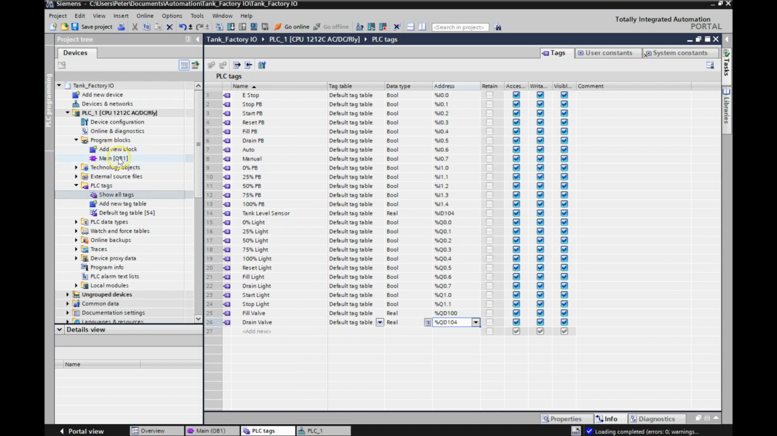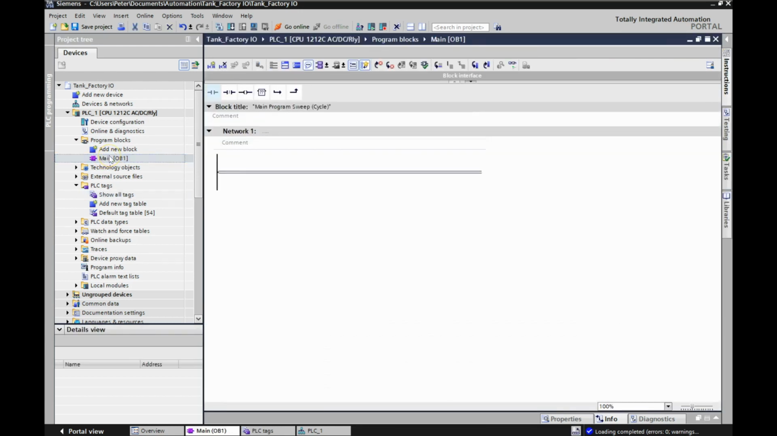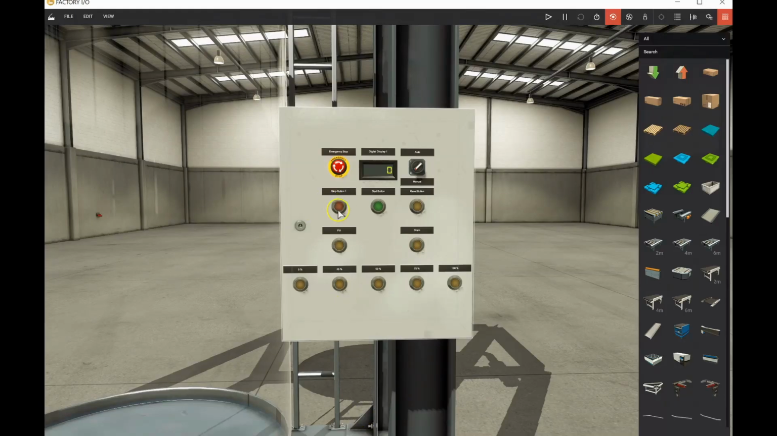Okay, so let's go over here. Let's go to main OB1. So we're looking at PLC1. We're opening up program blocks, and we're double left clicking on main OB1. That's our main organizational block. And we need to make use of these push buttons right here. So a stop push button. This stop push button is a normally closed. This start push button is a normally open.